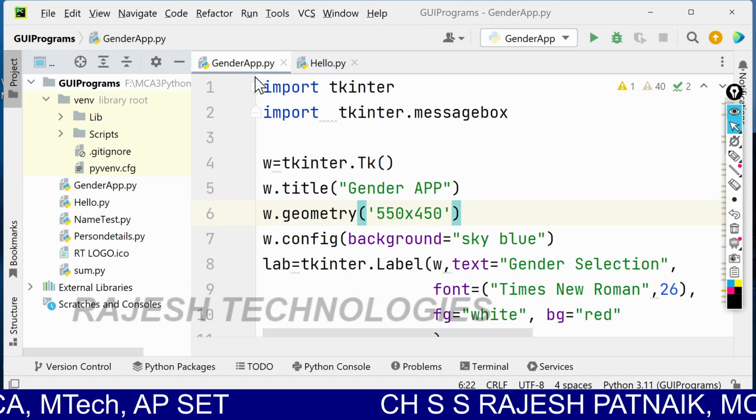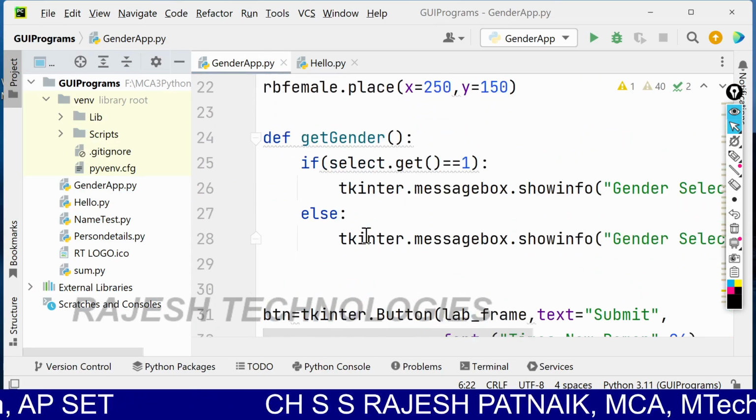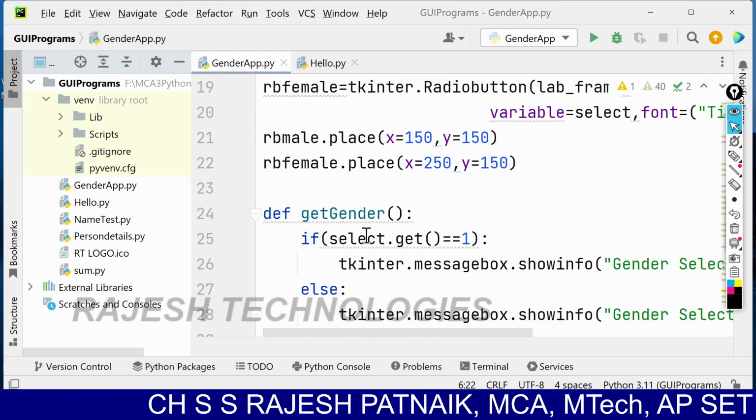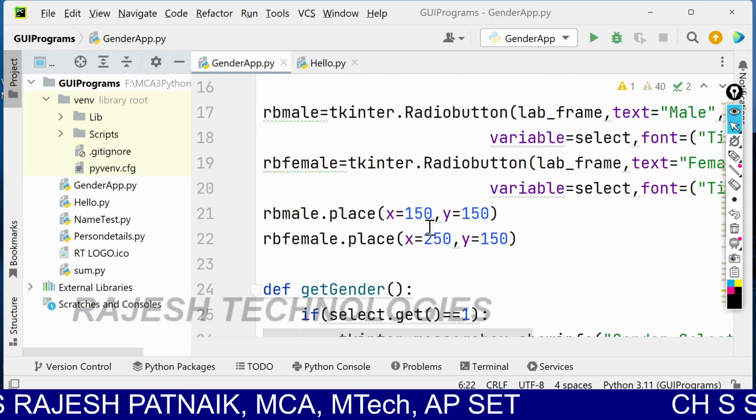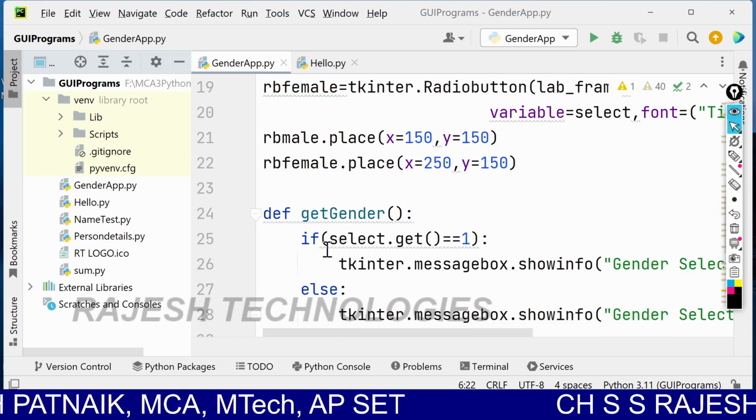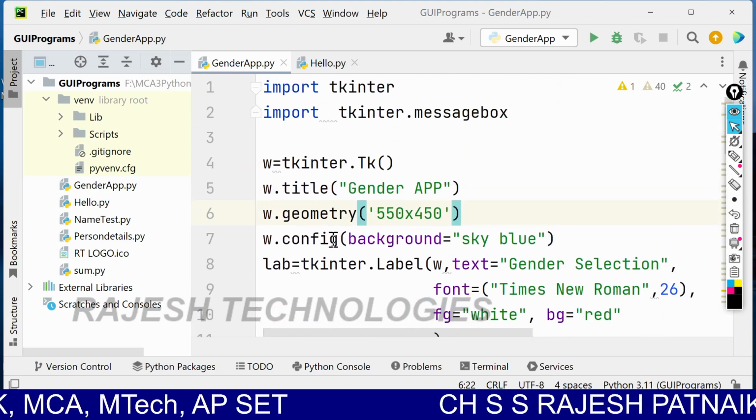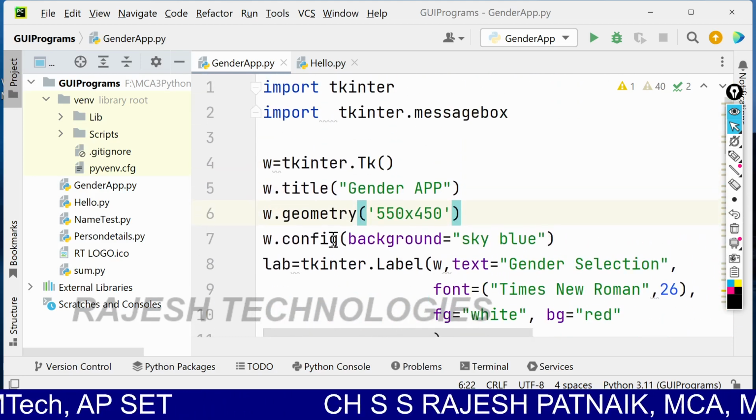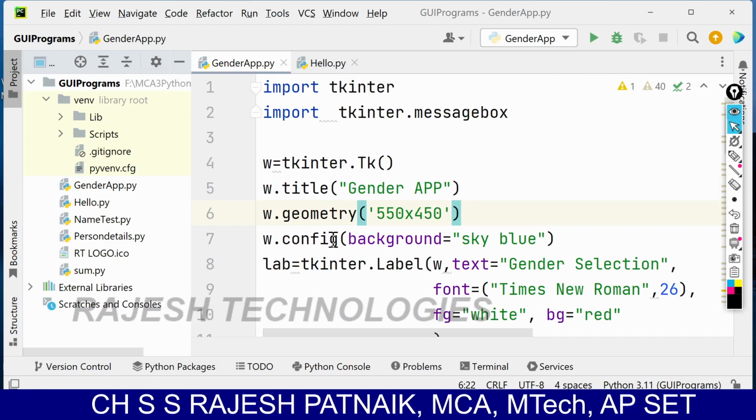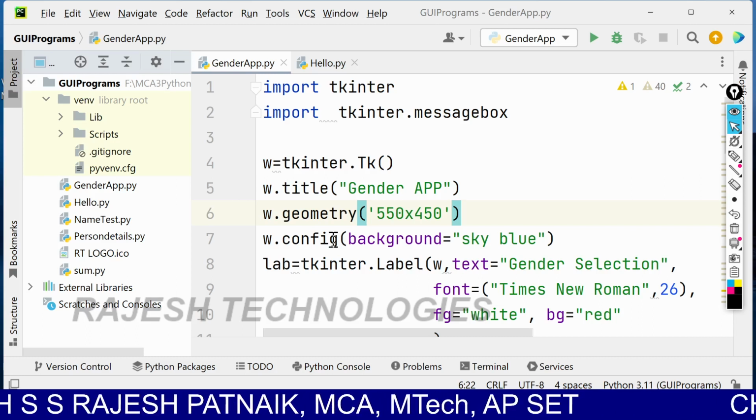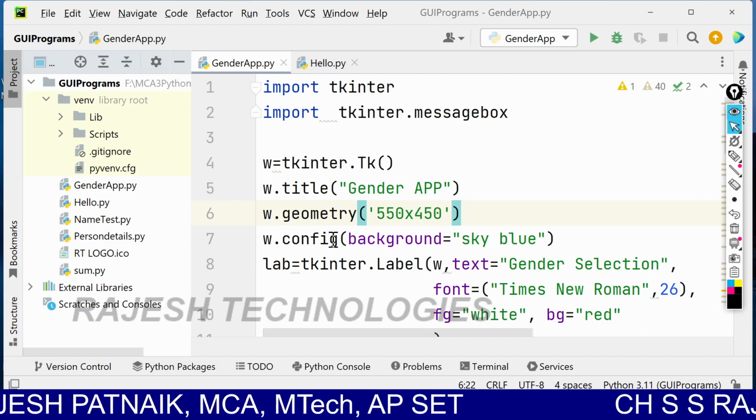Previously I created a gender app. It gives us the option to select either male or female. If you select male, male will be displayed. Otherwise, female will be displayed in the message box. Now we are going to understand the concept of check buttons. Using check buttons, we are going to do some task.